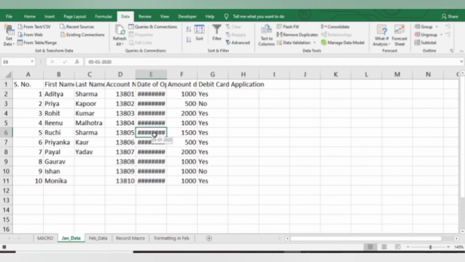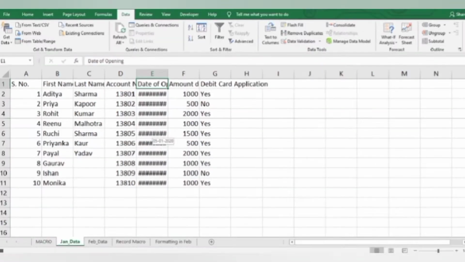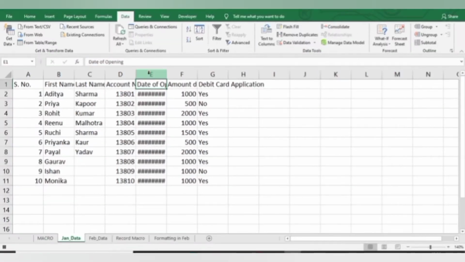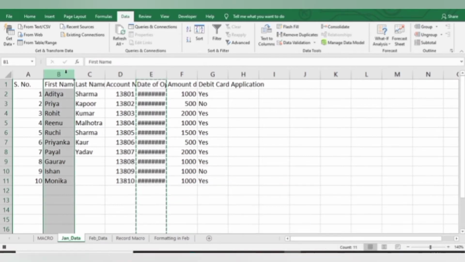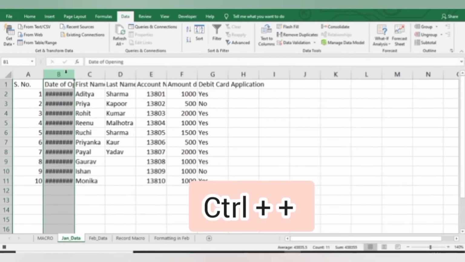Now this is the date of opening, and here I want my date of opening in the second column. So simply select that column and press Ctrl+X, then select your B column and press Ctrl plus key.